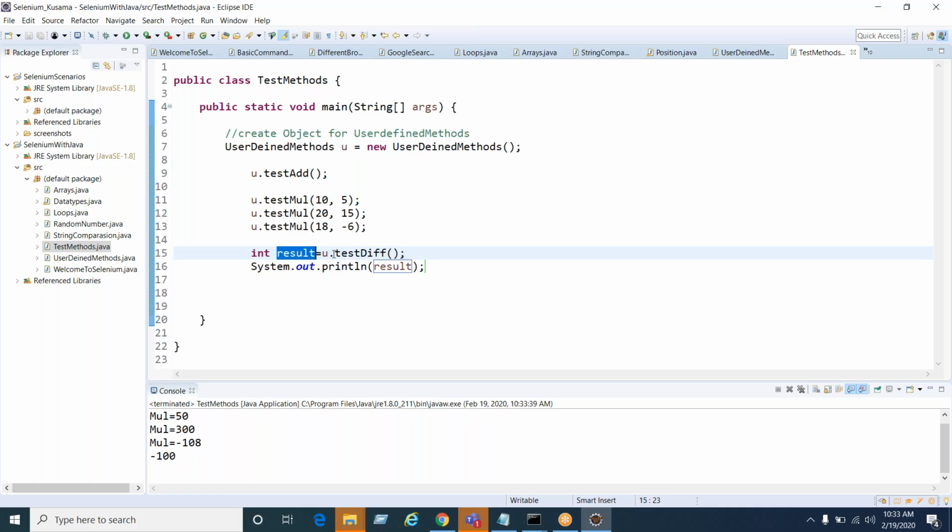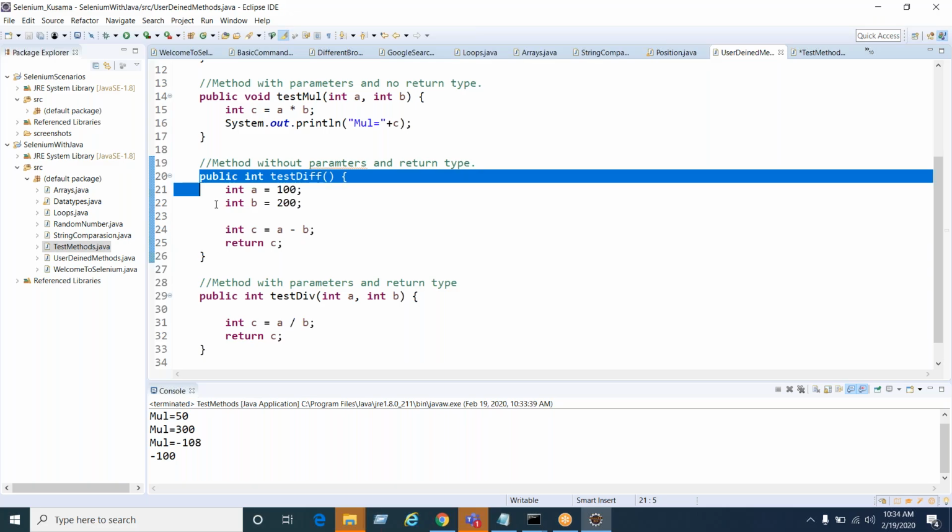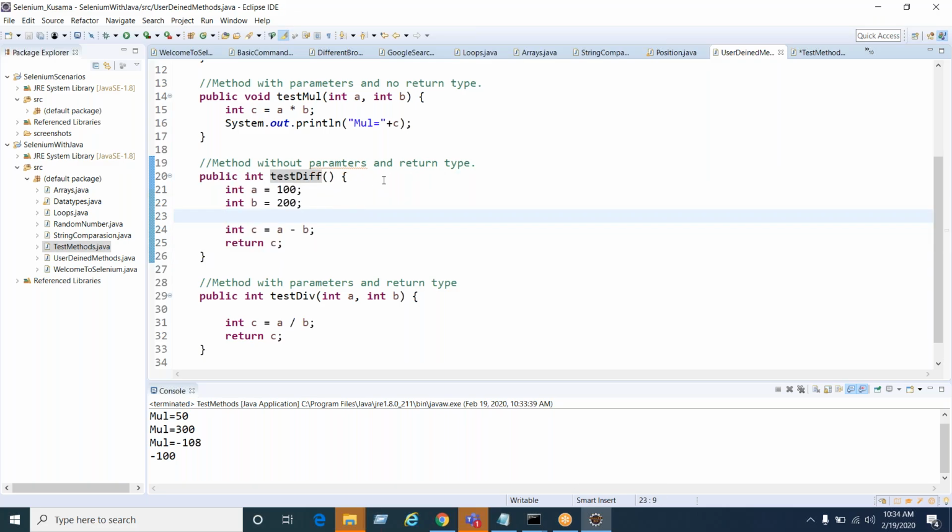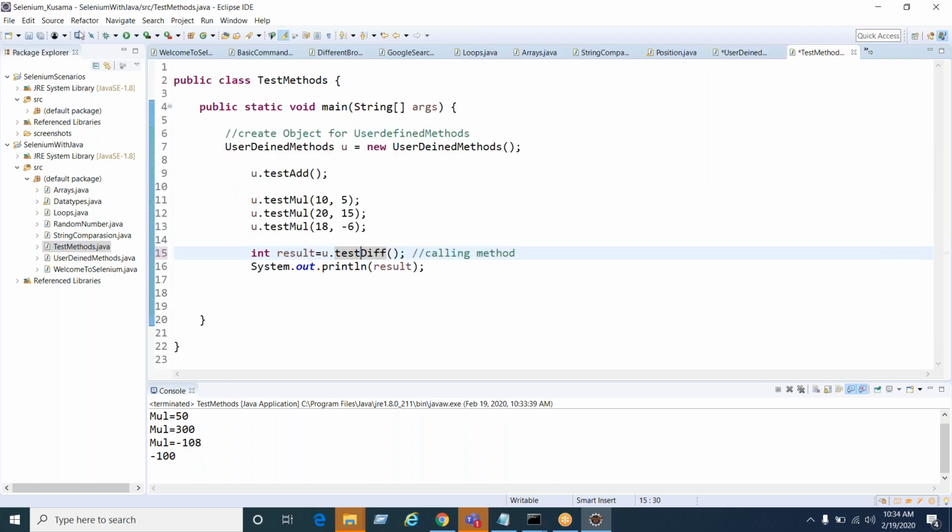Now see, u dot test diff, and here you are calling the method. So this is called a calling method. And now see, control and then click. So this is called method definition. This is called method definition. Right.